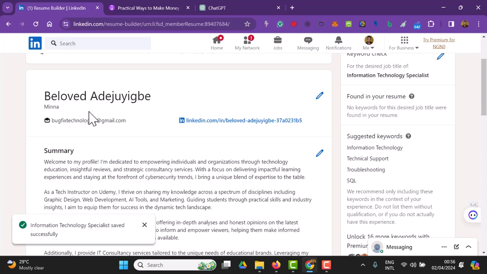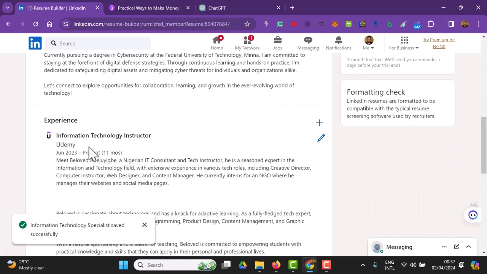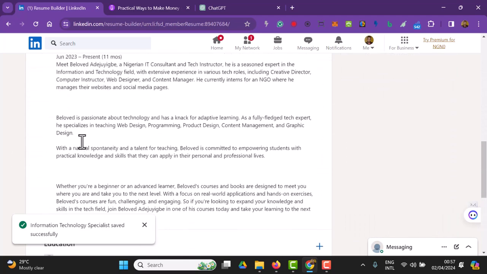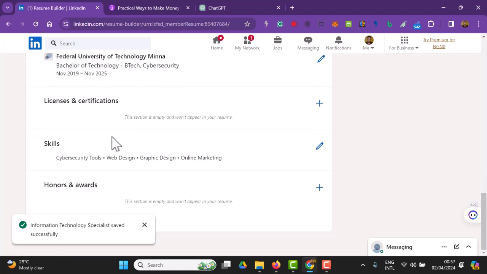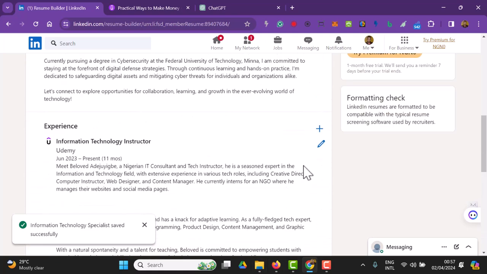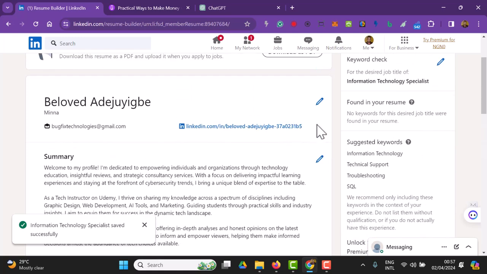Then all you have to do is download the resume right away, and this is what the resume looks like. It brings out your name, your email address, your LinkedIn profile, your summary, your experience, and you can add more of that. You can make this look so great by adding licenses, your honors and awards. Then you can edit these. You can edit things you don't like in the resume.